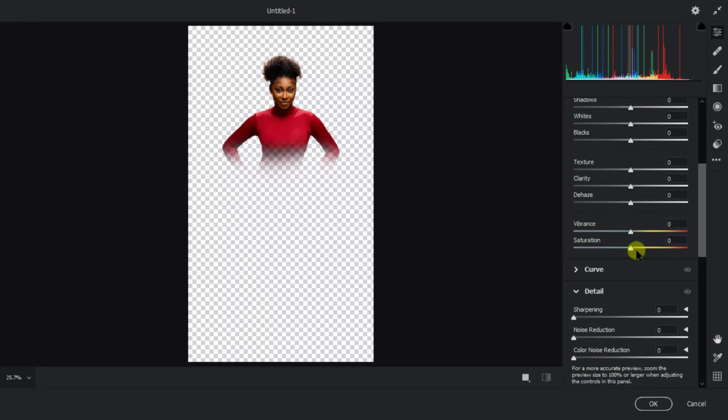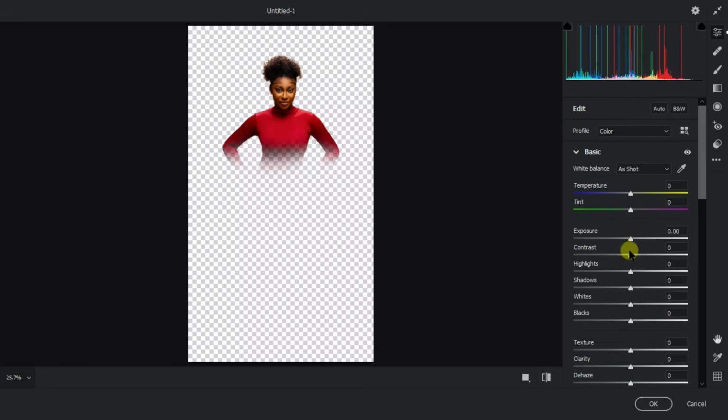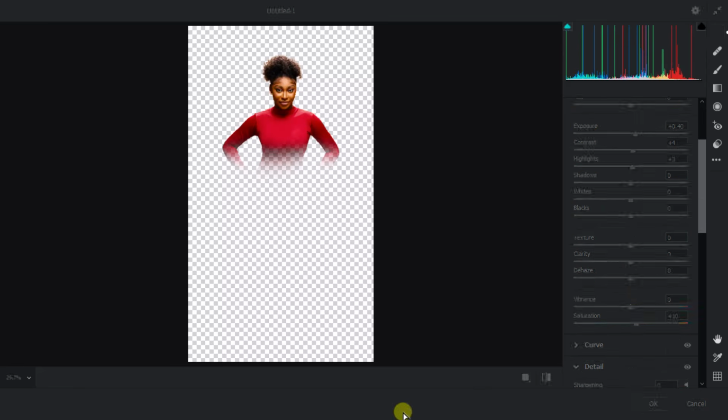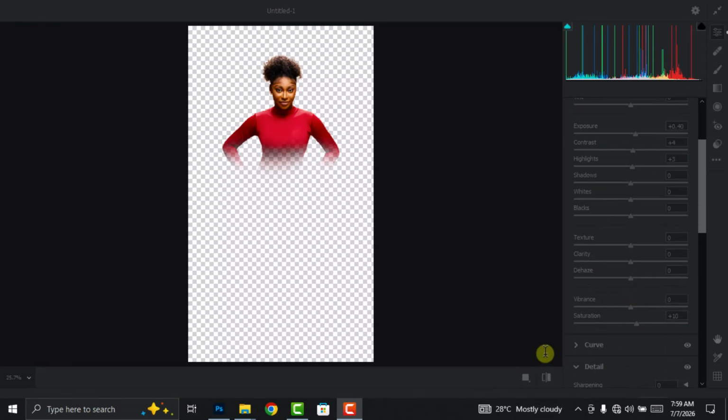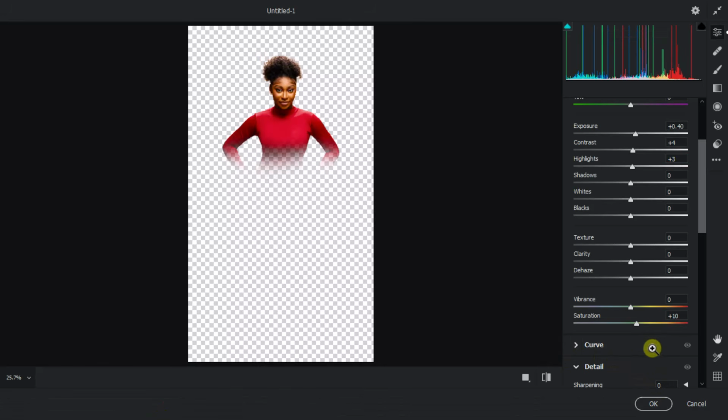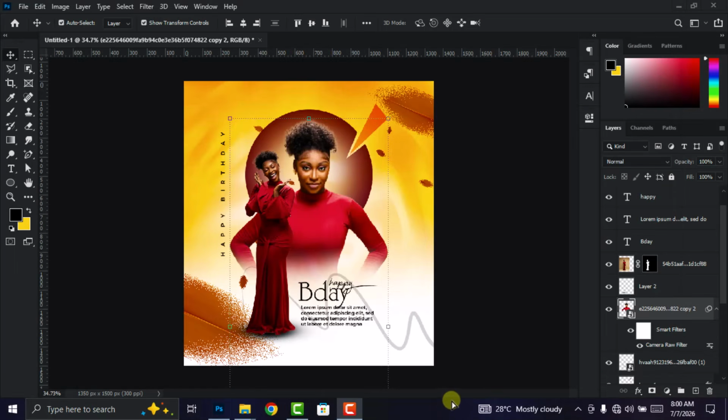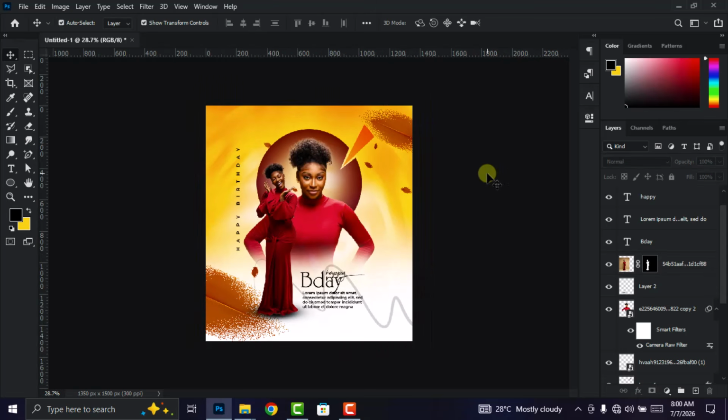So just come to saturation, which is under basic adjustment, and then increase it a little. Come to the exposure, increase it, right? As for this part, it's just you and your PC, so anyhow you want to color grade it, you just have to do that. Now I think this is quite okay for me, so I'm going to click on OK. Great. And then you can also go ahead and then do same for the second image. Now there we have our beautiful birthday flyer.